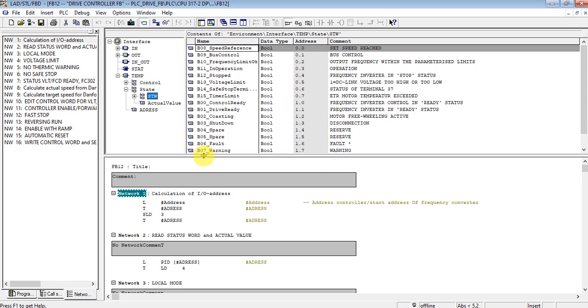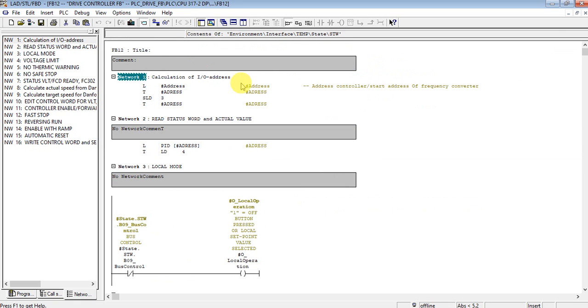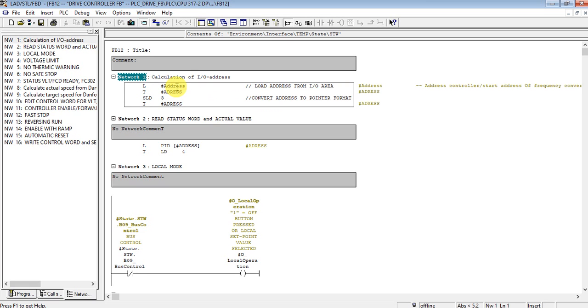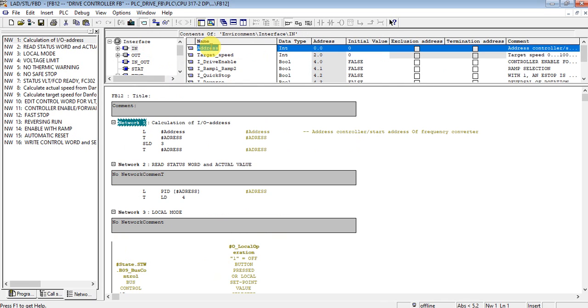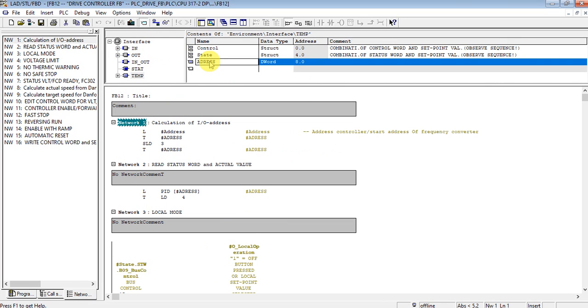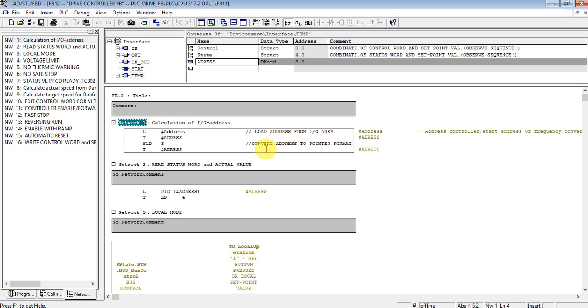So let's now see. Network one is reading of the IO address, or calculation of the IO address of the drive. I get the address from the input, as I said, then change it to a pointer format address. Then it is put here in the temporary as a pointer format. I will use this pointer later.